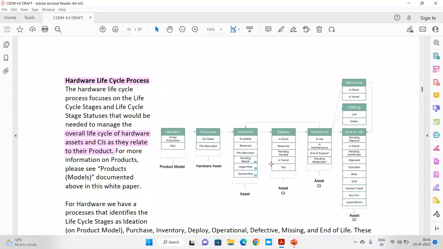Now you have to remember that in the CMDB, there are three tables available which map the asset and the CI: asset and CI field mapping, asset and CI operational status, and asset and CI hardware status. So from there you can correlate this part and understand.